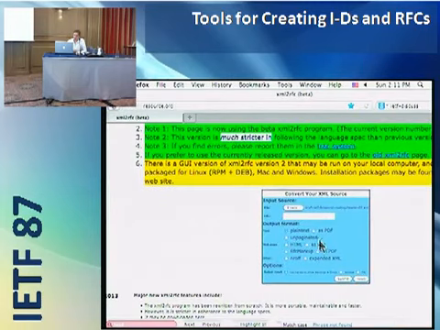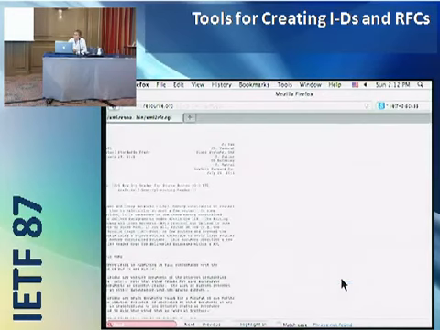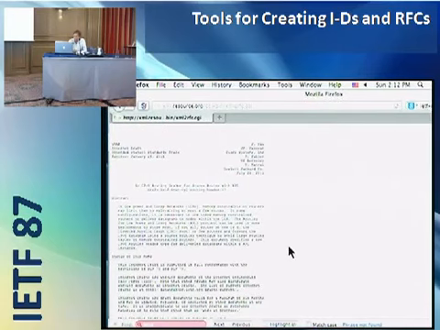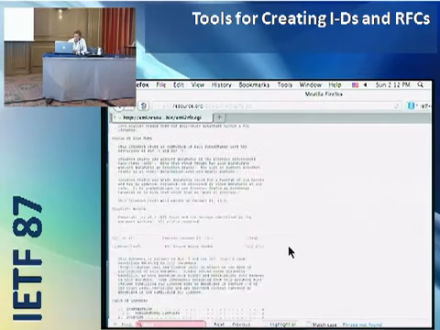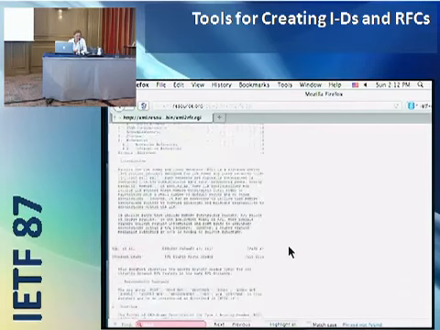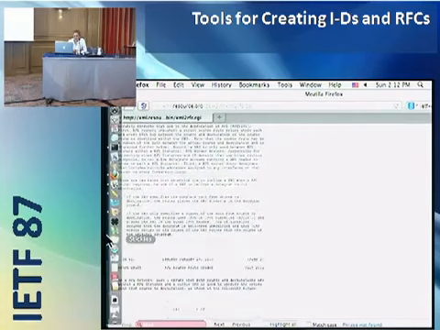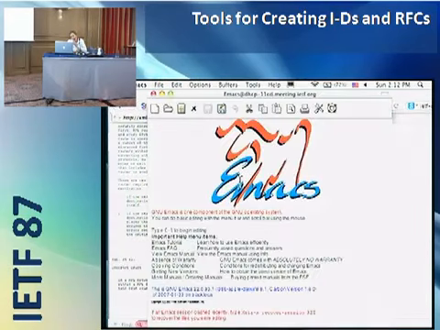And let's do plain text output. And let's just have it in the window. Yay. So it made an internet draft from the XML file. What did that XML file look like that I just had?